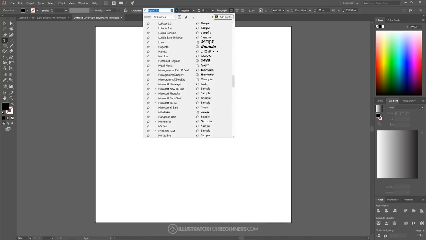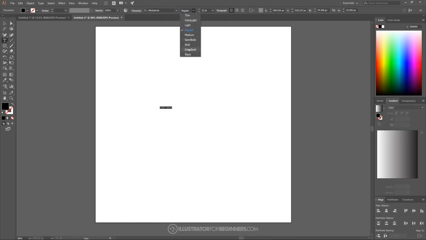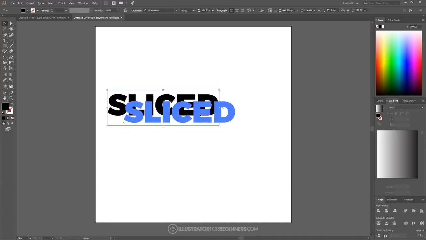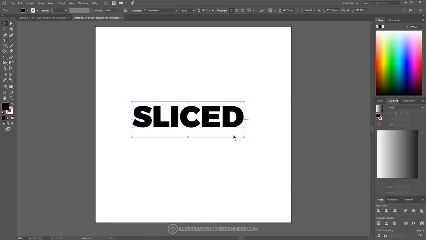So I'm going to go ahead and look for that font, Montserrat. There we go. And I'm going to change that to black. And now I'm going to change the text just to say sliced in all caps. Now I'll go ahead and grab the select tool. And I'm going to hold Shift and Alt, and I'm going to grab that corner node right there, and just scale this up so we can see this better. I'll put this towards the center of the page.